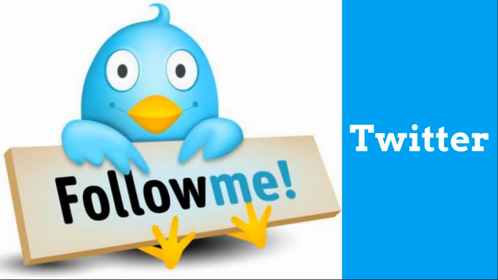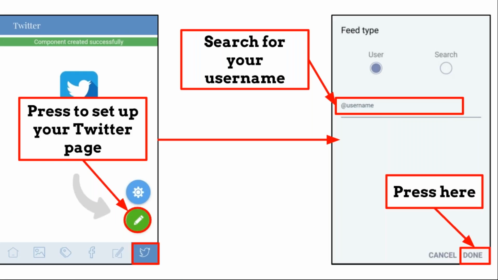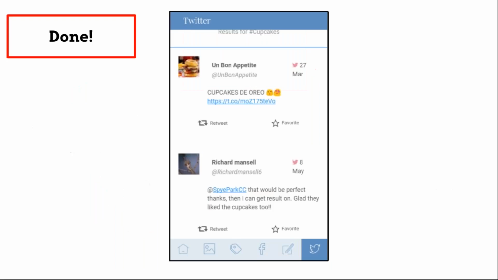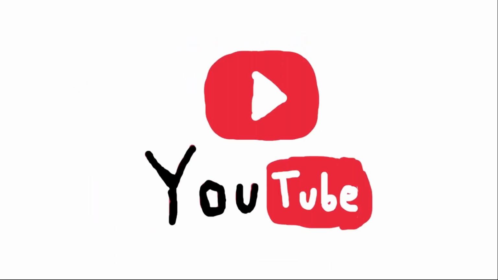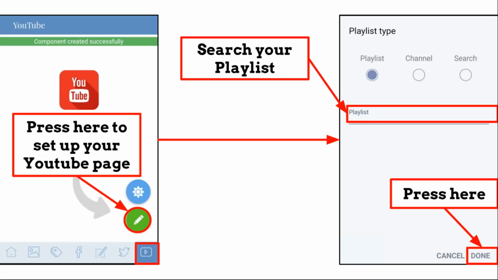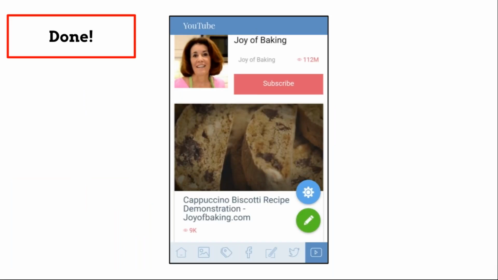Twitter, same deal really. Press the green button and you have the choice between user and search, which is just a general hashtag topic. For YouTube, you have 3 choices: playlist, channel, and search. So if you want to just include one video, you use the search button and then search for whatever you want. For example, Gangnam Style. Otherwise, you can use the playlist or channel to have a whole scrollable list of videos. And there's the baking page.